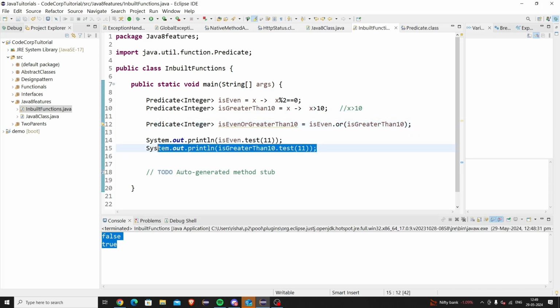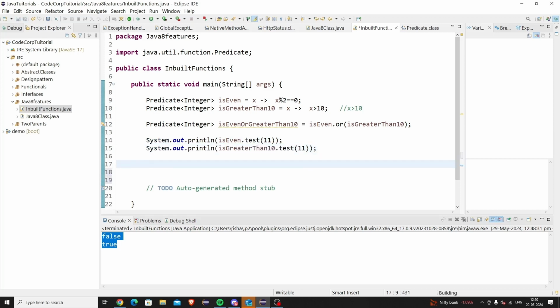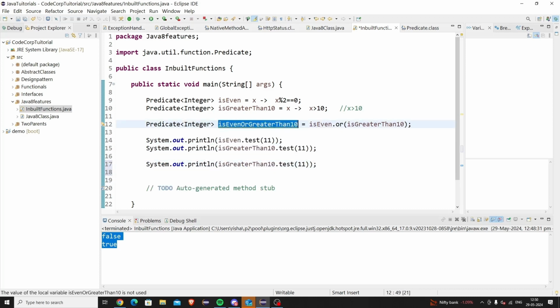So suppose I'm testing it again, and I'm writing here System.out.print isEven or greater than 10. So if it is even or otherwise it is greater than 10, then it will return true. And if it is not even and it is less than 10, then it will return a false. So in this case it will return a false.